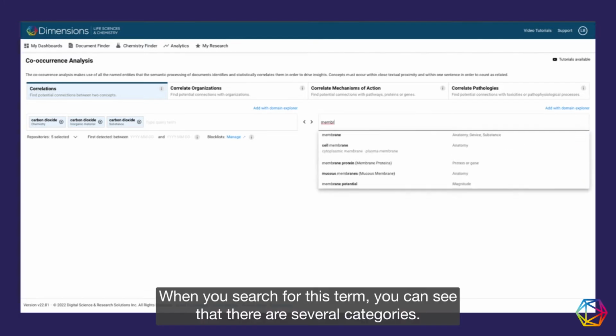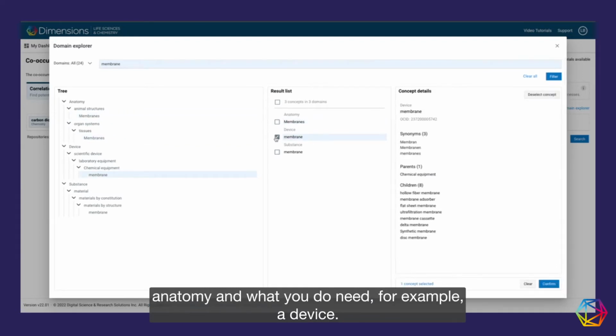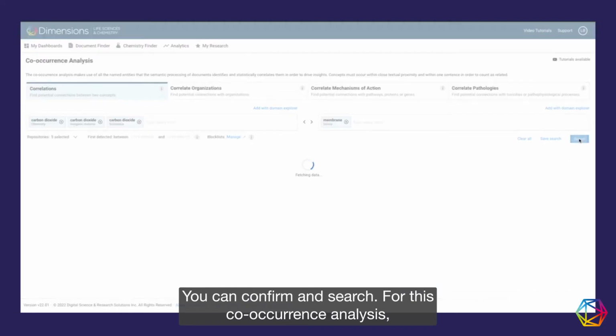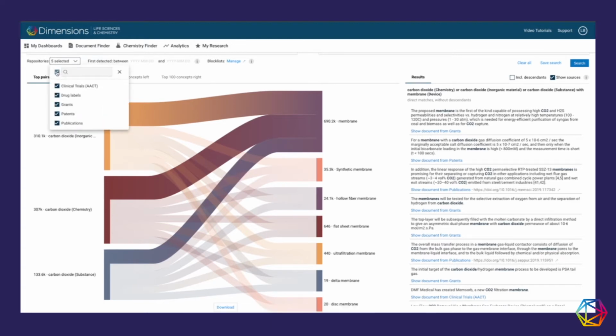When you search for this term, you can see that there are several categories. If you specify what you don't need, for example anatomy, and what you do need, for example a device, you can confirm and search. For this co-occurrence analysis, there are 6,920 co-occurrences of membrane with the term carbon dioxide. This highlights lots of opportunities.